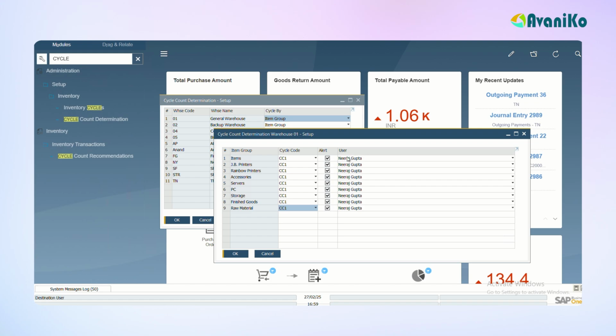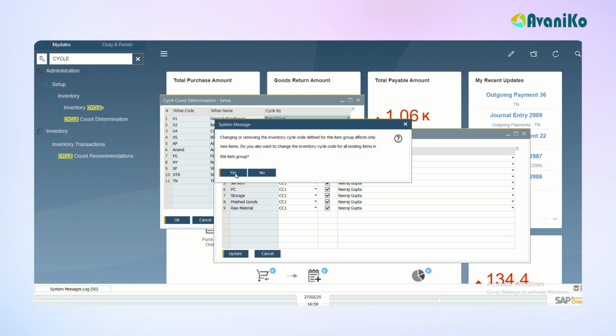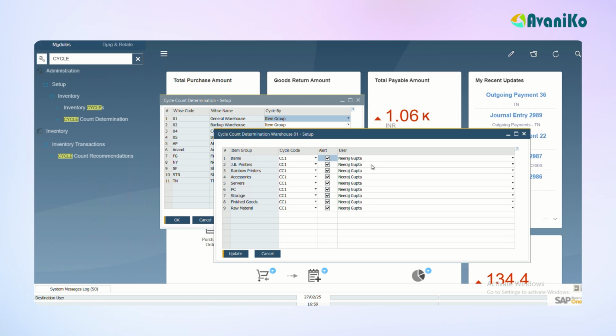And to which user are you going to assign the counting process? Should that user receive an alert message or not? If you've given alert message yes, then you can choose which user you want, and you can give update. So that is the second step in the inventory counting process.